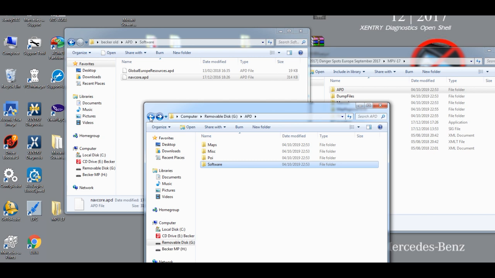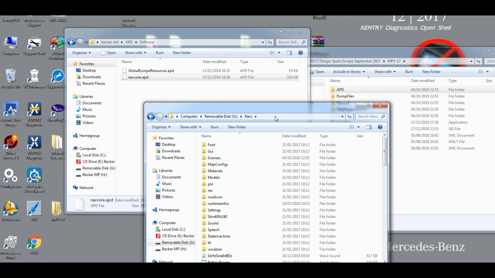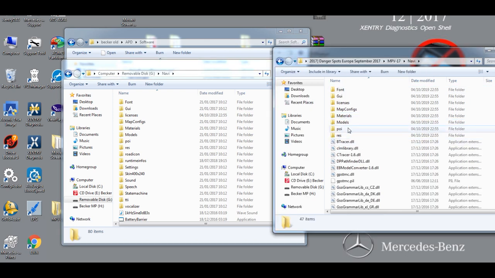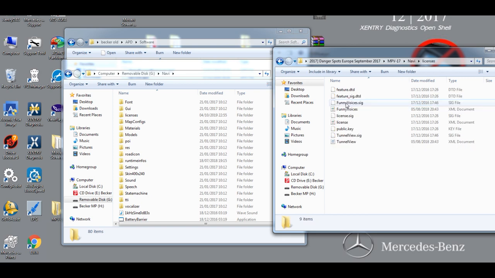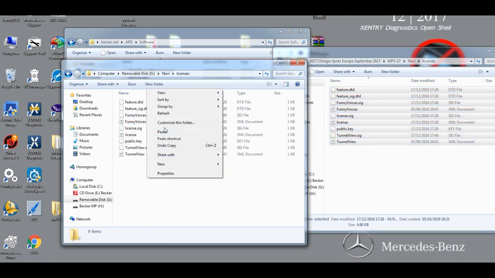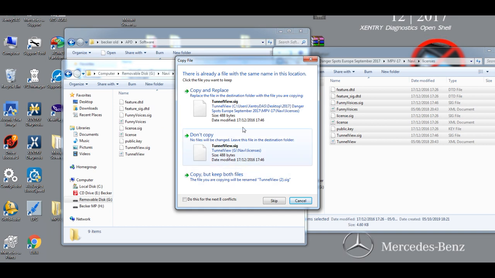Now in Navi, we take from the new files Navi, copy all these keys. I already made it. Replace with this for all files.